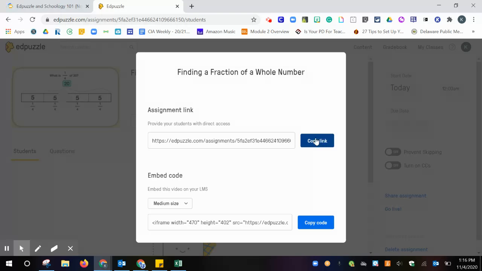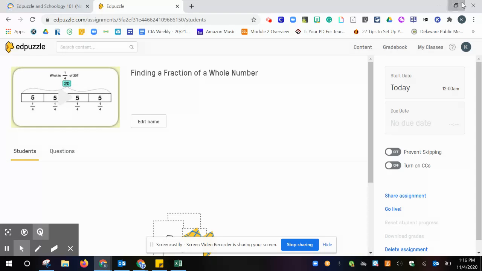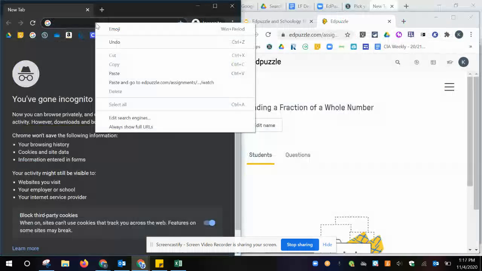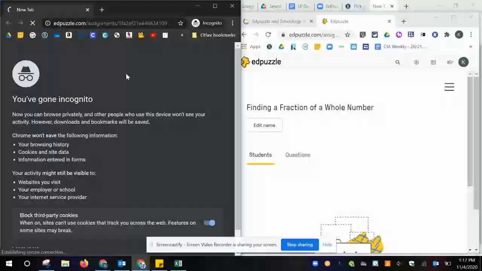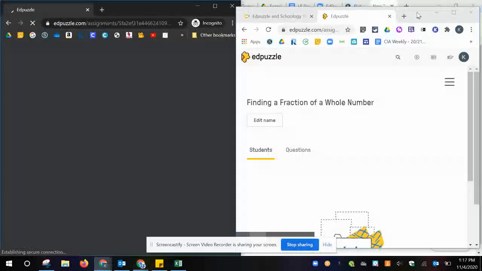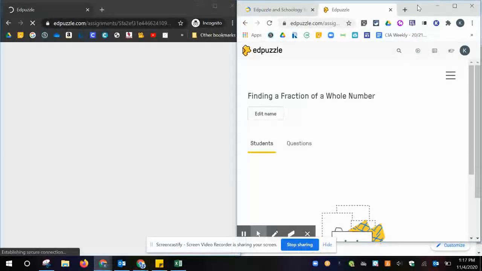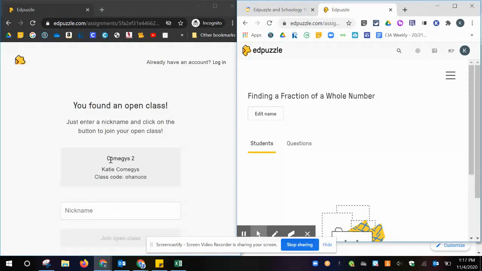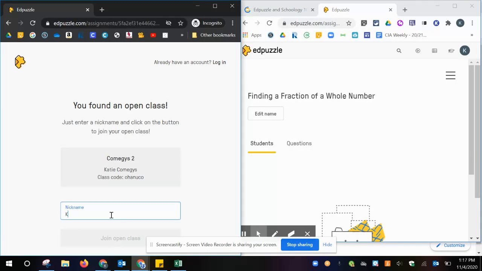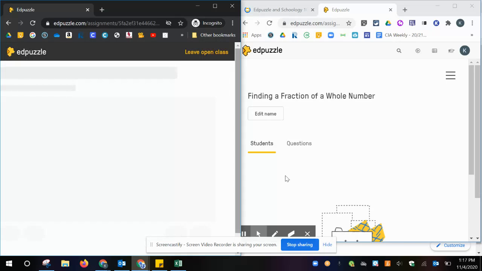I'm going to copy this link and I'm going to show you what it's going to look like from the student perspective. So I'm going to open up an incognito window. Okay, so I have my incognito window over here, and I'm going to paste that link that I just copied. Now kids will copy it from their student learning template or click on it from their student learning template. And when I'm brought to this video here, it's asking me to put my name in. So I'm going to call myself KDC, and I'm going to join my open class.